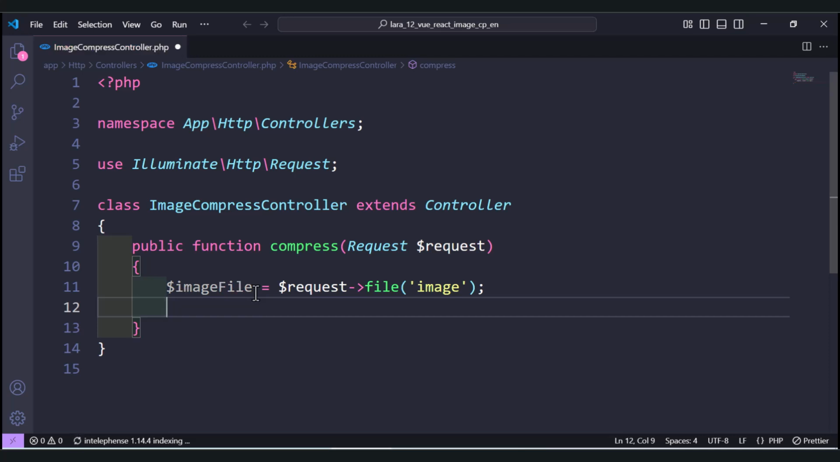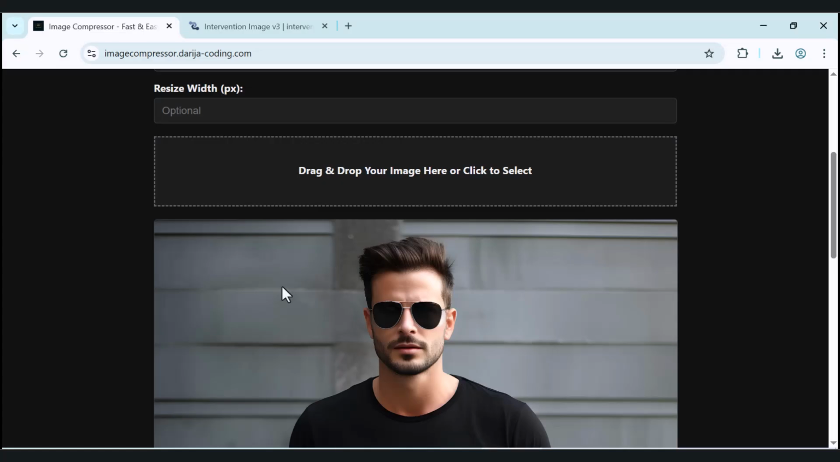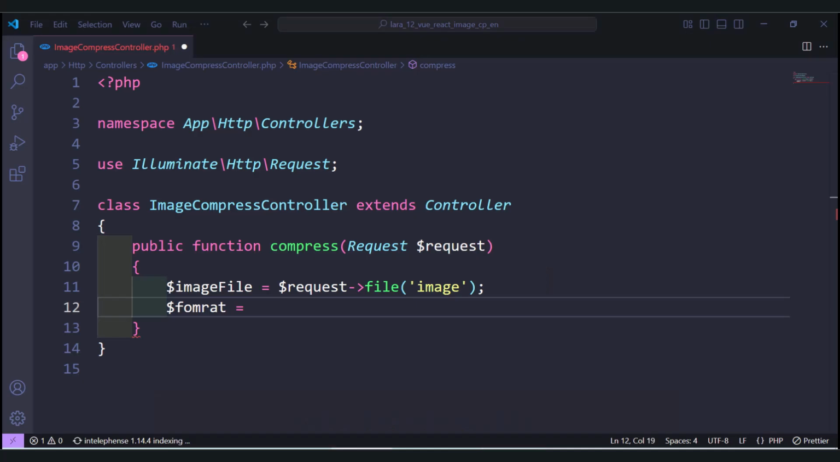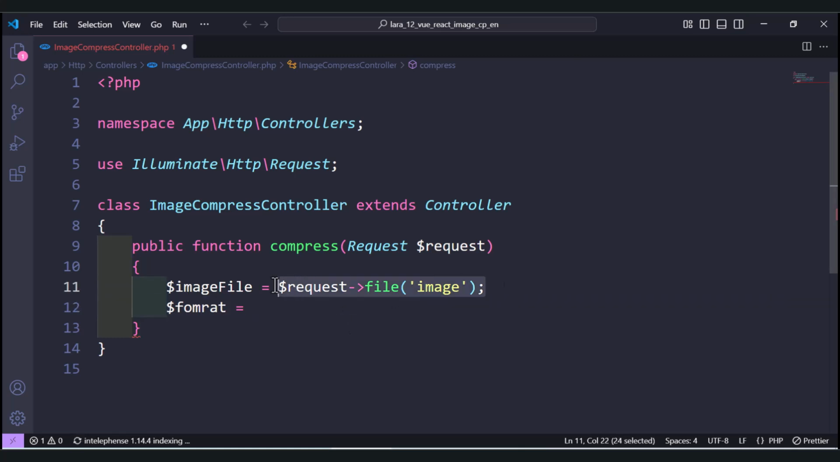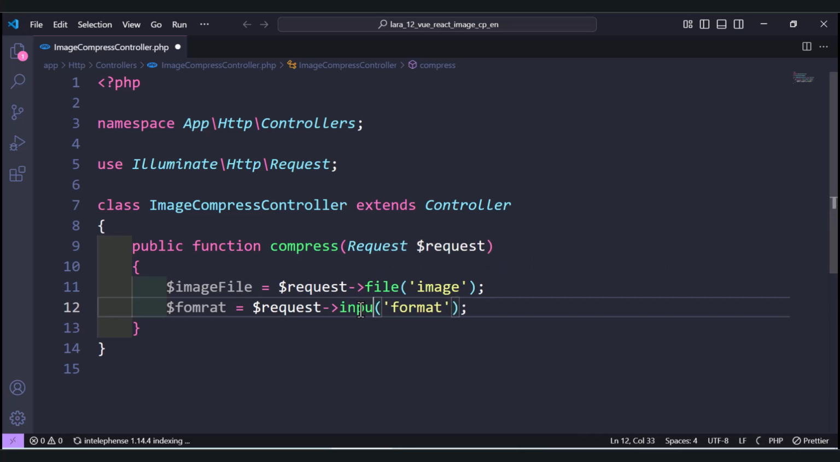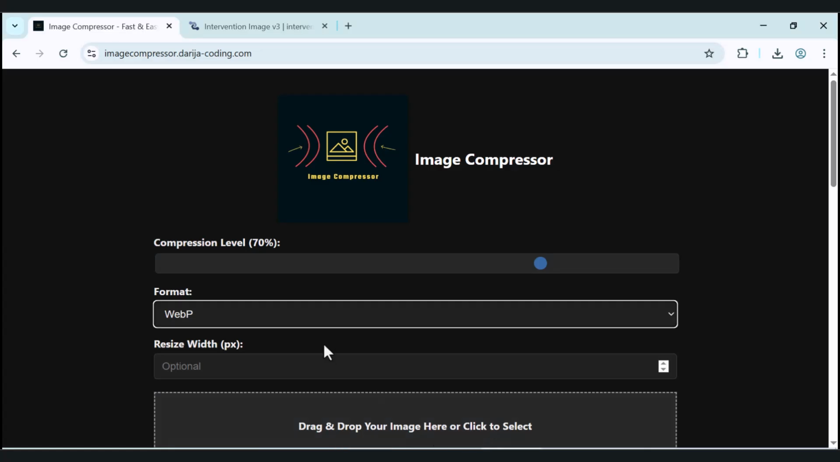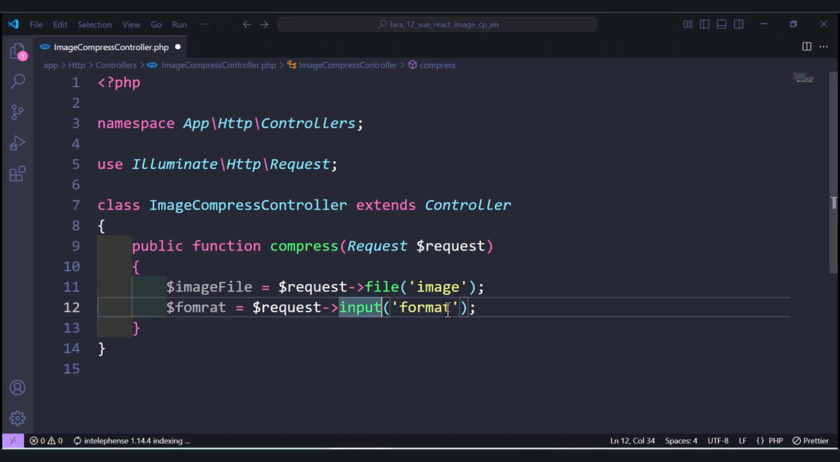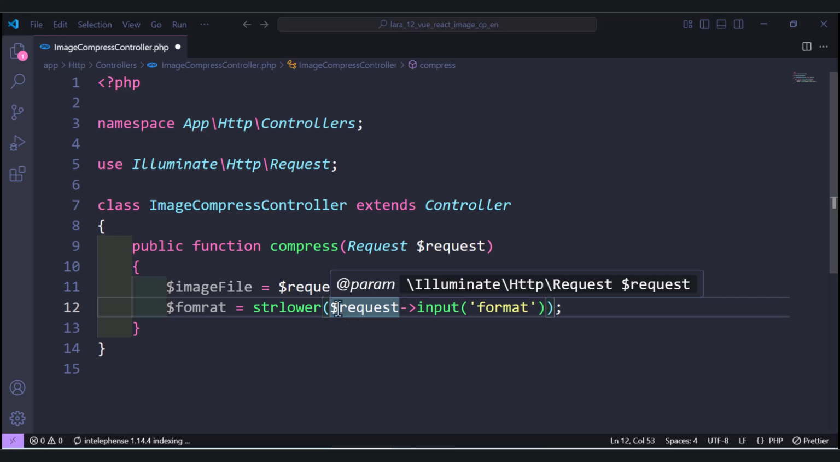So next, we need to get the format also from our form, which is this one. So we can use also the request and get the format, but here we need the input field, not the file, and we need to make sure that the format is lowercase. So to do that, we will use the method strtolower, to convert the format to lowercase.